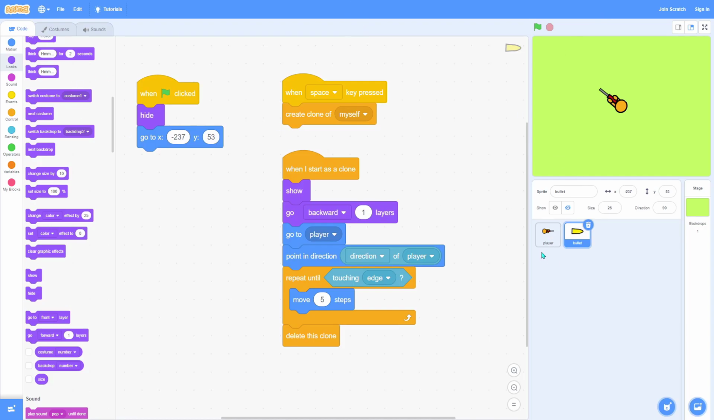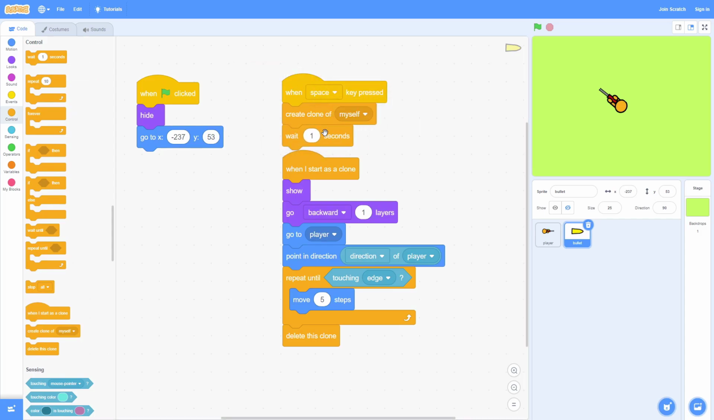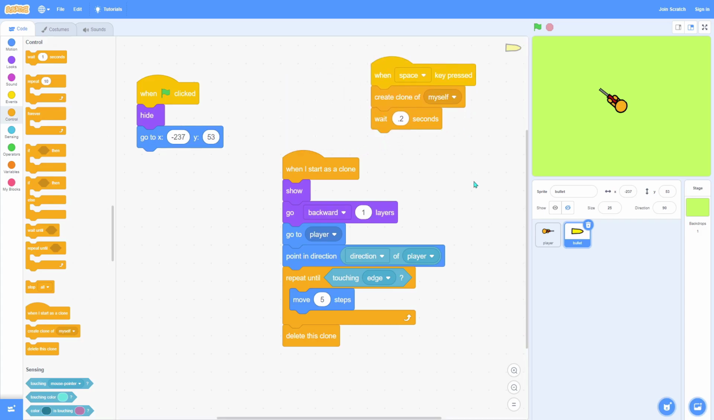Okay, so now that we have this ready, we want to make a gap of, let's say, 0.2 seconds. Because we don't want this to be firing every single time. Or you could do this. Yeah, so that's controlled now.